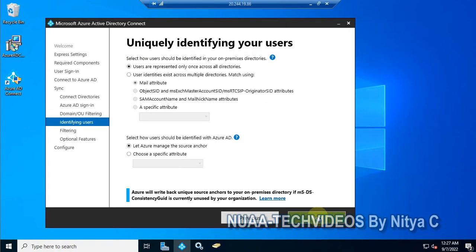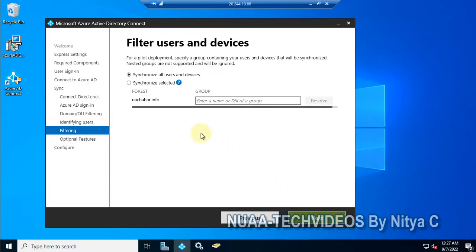Click on next, identify users. So we will discuss about this later. And these are some of the properties which are linked or managed for Exchange. So that's the reason I am leaving it as is, and we will discuss in detail later. So the source anchor, we will discuss about this also. What is the source anchor? So let's click on next.